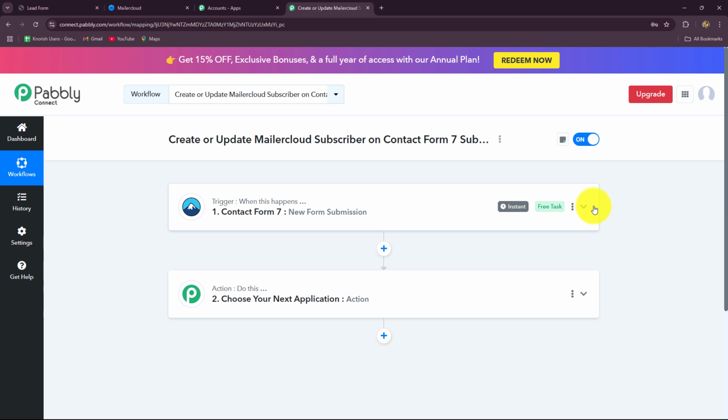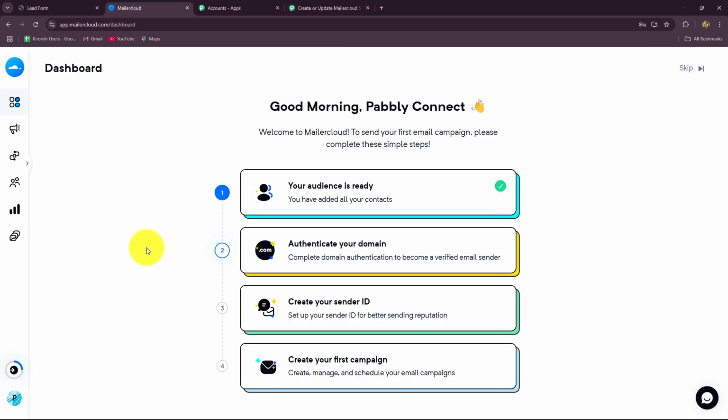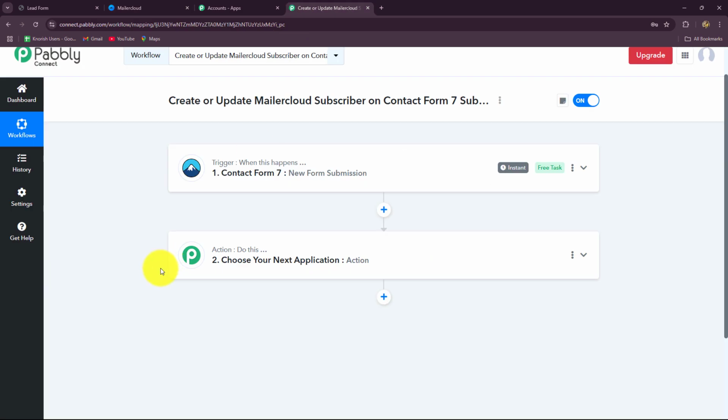And now every time a new form is submitted in Contact Form 7 by a lead from the website, automatically the response is going to be captured inside Pabbly Connect with all the details of that lead. Now our objective is to add this lead who has submitted the contact form directly towards Mailercloud as a subscriber. So now our objective is to build the connection between Mailercloud and Pabbly Connect.